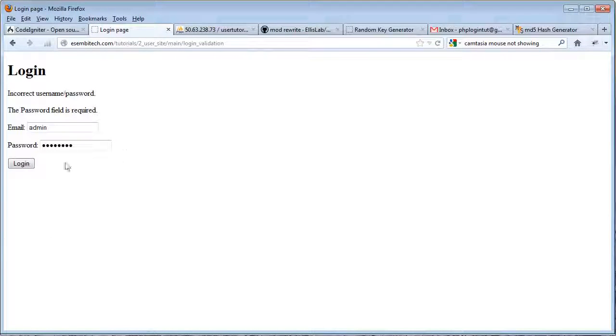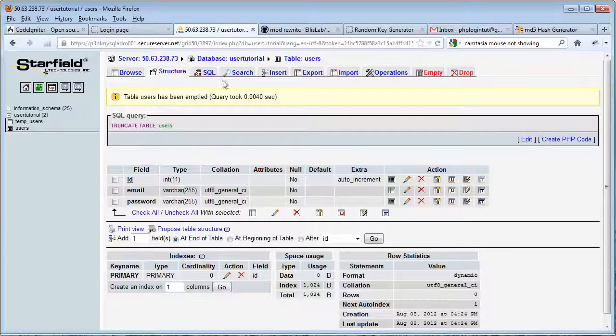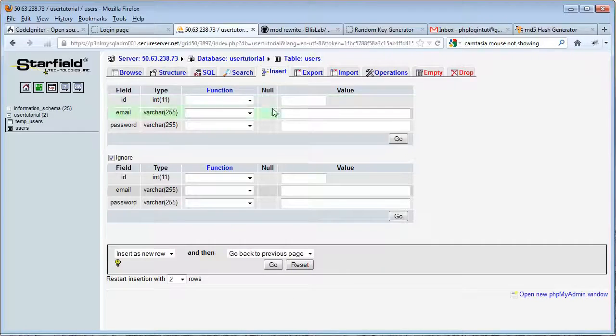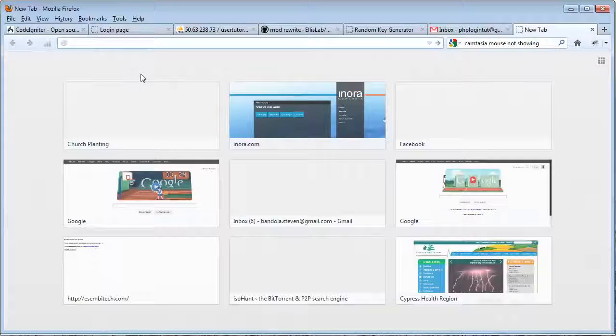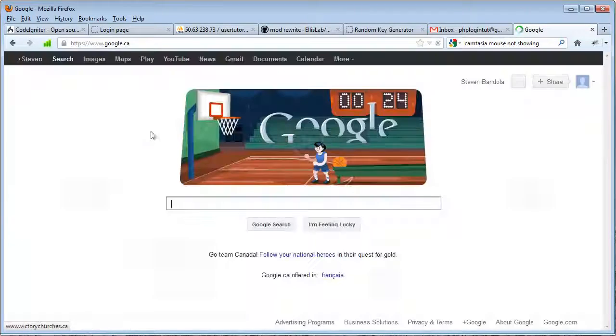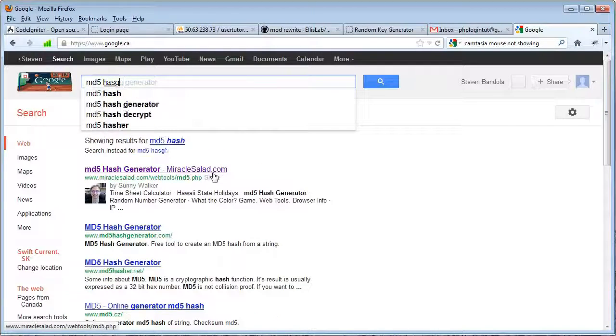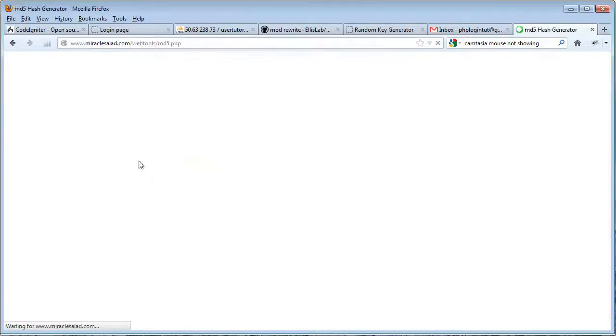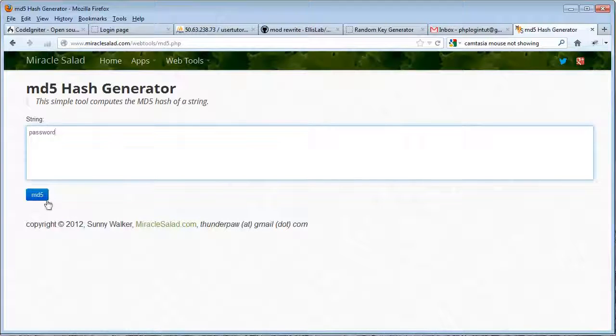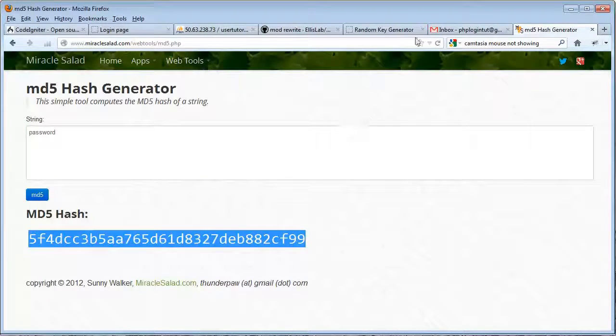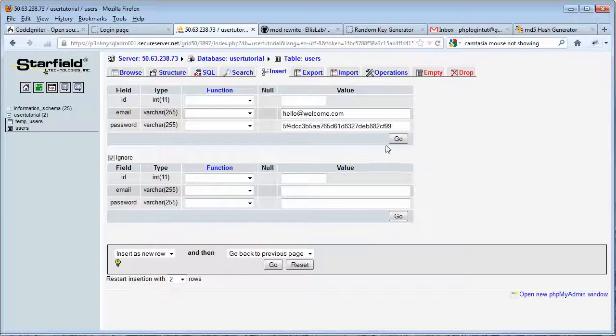Now all I have to do is actually insert a user before I can actually test this. So I'll go back into my MySQL database, click on insert, and I'll create someone with the email of hello@welcome.com. Then I'll show you how to find this, create an MD5 hash of the word password. So I'll just go to Google, and this is what I do all the time. I'll go MD5 hash generator miracle salad. Sweet. I'll just type in password MD5, and there's my MD5 hash. Copy it, and then just paste it right here.